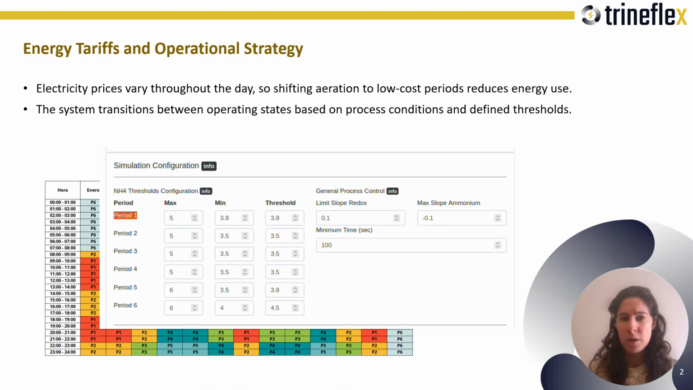Adjusting operations to lower cost periods helps reduce operational cost, and the tool allows the aeration to be adapted according to these tariff periods. Ammonium thresholds can be configured per period, and the objective is to shift or optimize aeration toward cheaper time slots whenever possible.